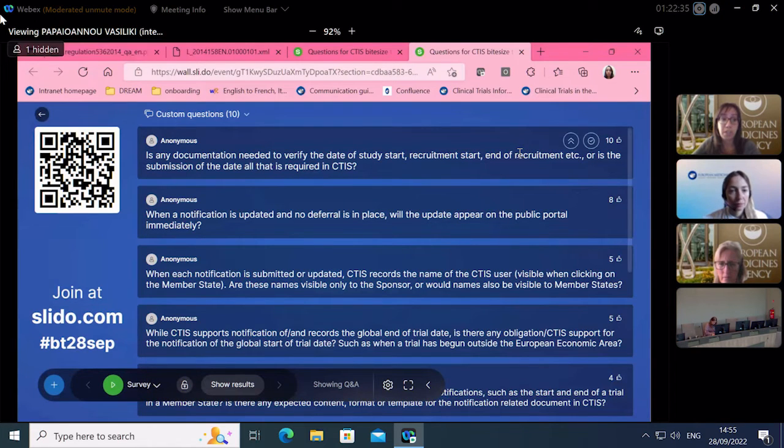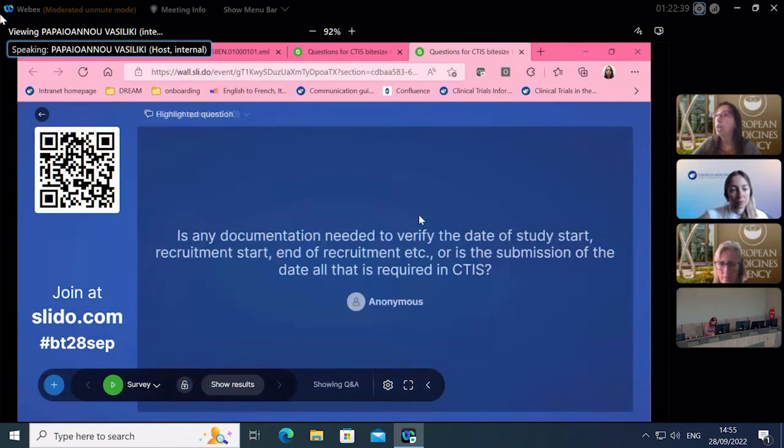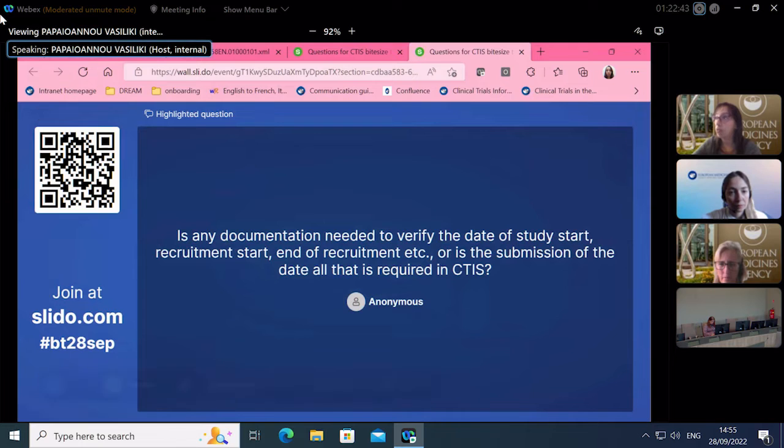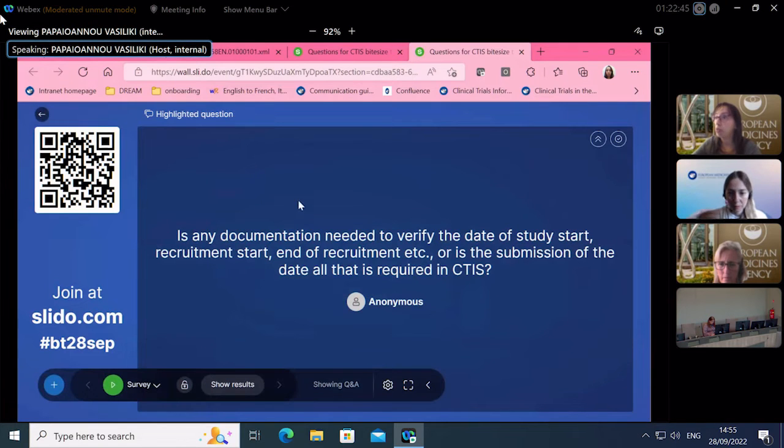So, starting, a question for Laura. Is any documentation needed to verify the date of study start, recruitment start, end of recruitment, etc., or is the submission of the date all that is required in CTIS?